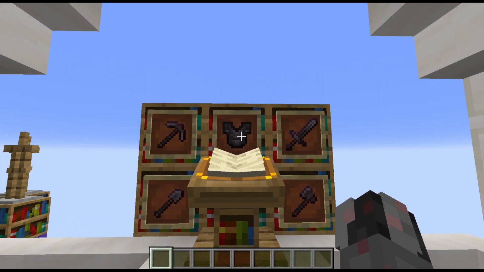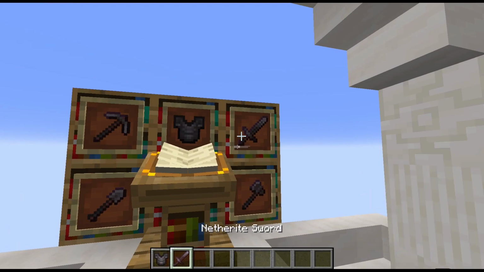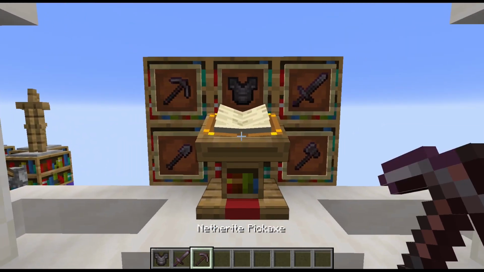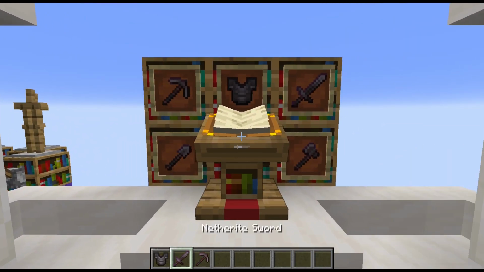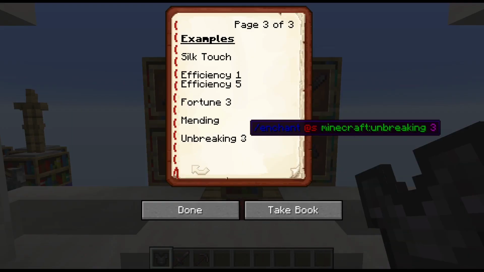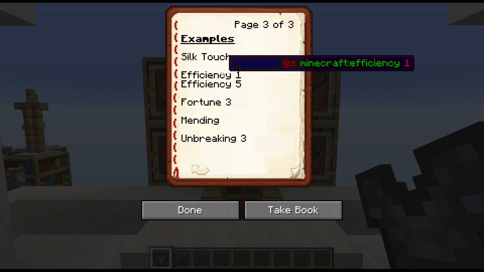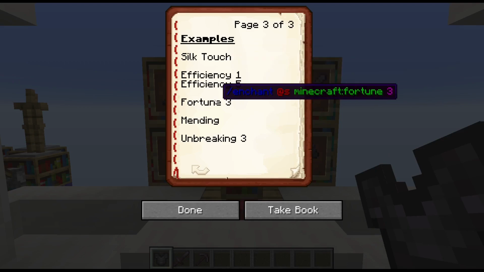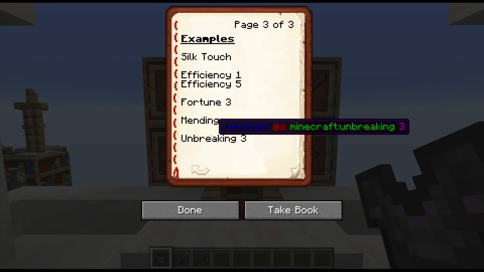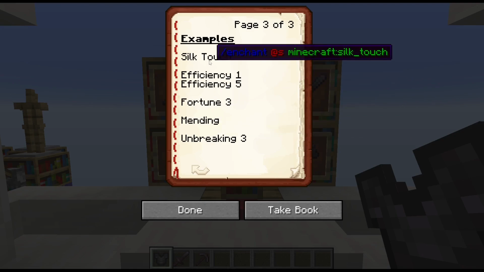So for that, let me get maybe some armor, a weapon, and a tool. And now let's select the armor first. And here I have just prepared a few examples: Silk Touch, Efficiency 1 and 5, Fortune 3, Mending, and Unbreaking. So very simple, you can see here.